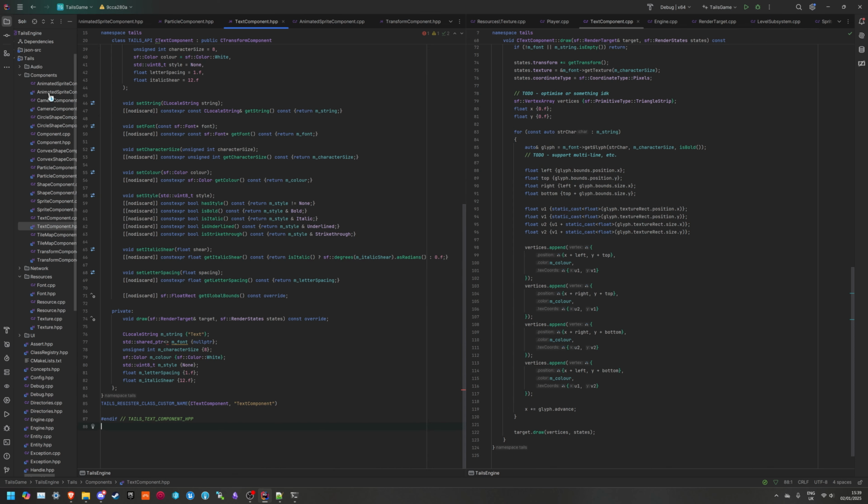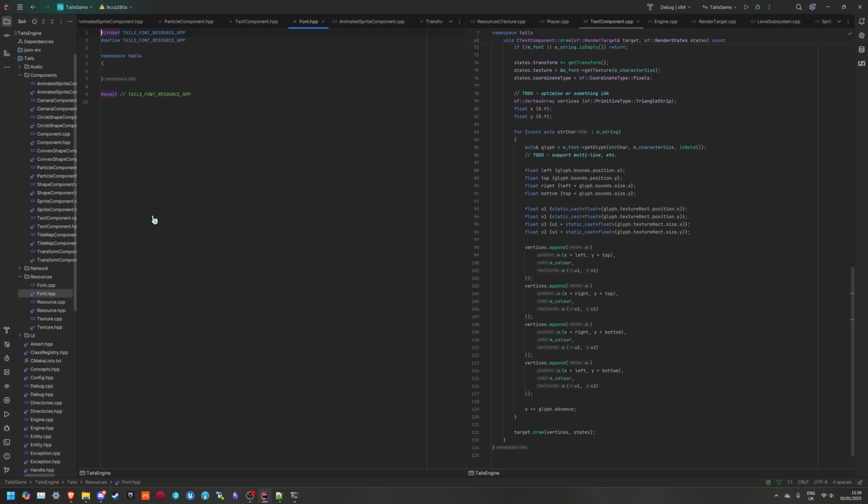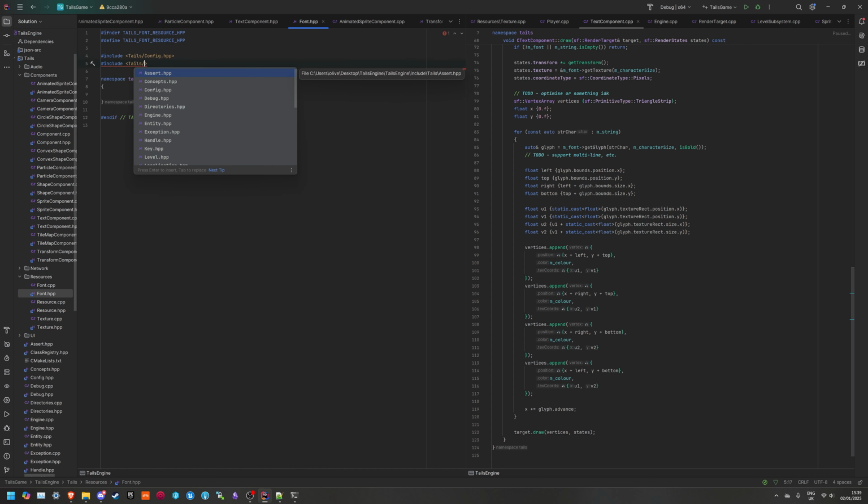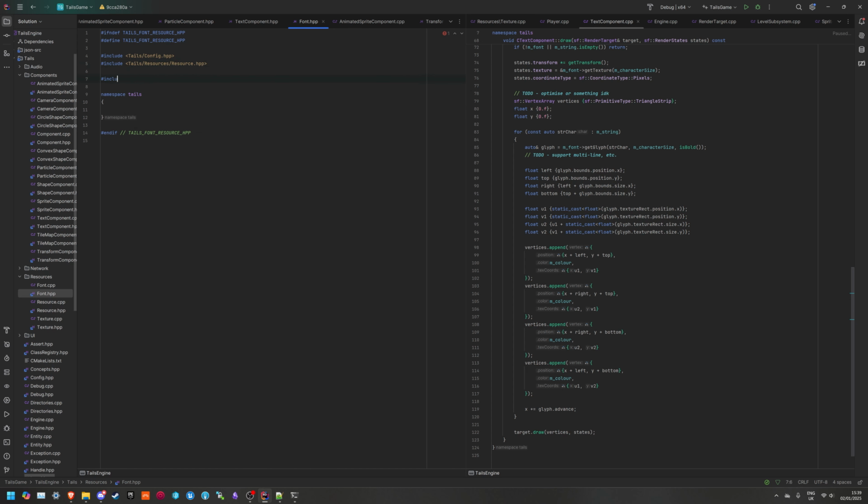Anyway, we have our... where is it? Resources. Font. We have our font. Include the config and include the resources resource, and also include SFML's thing as well. We want... where is it? Font. Yeah. We want a font.